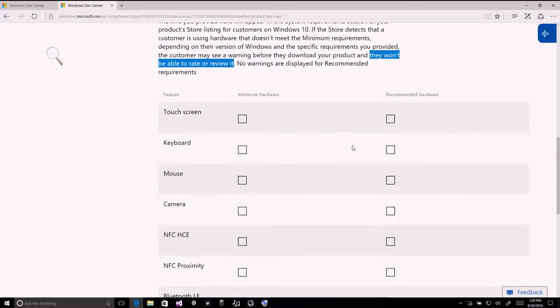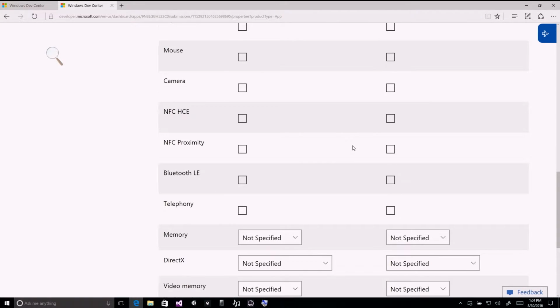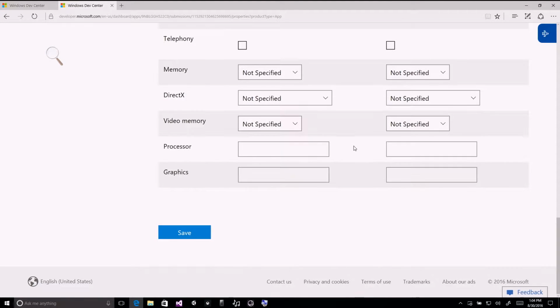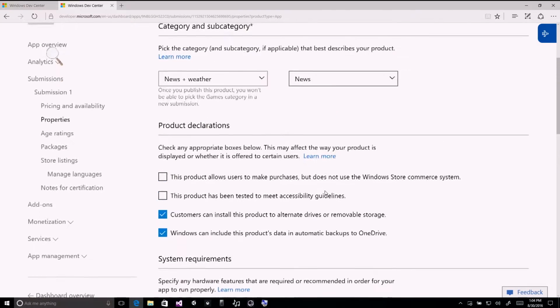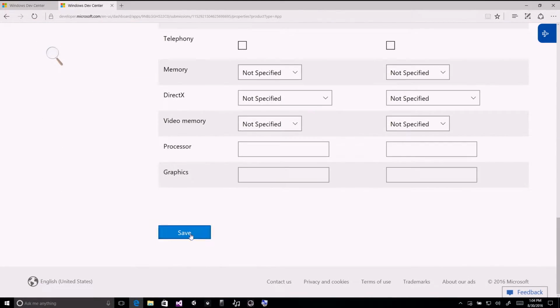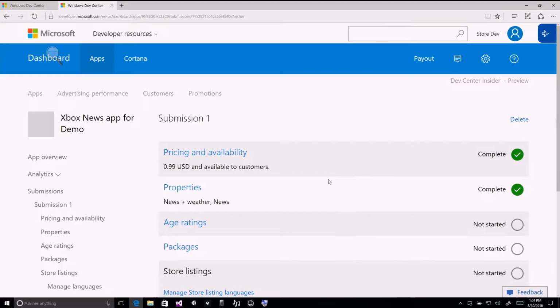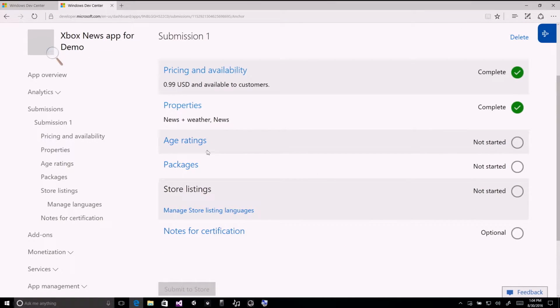And there's a whole host of different selections that you can choose from. You can specify memory requirements, DirectX requirements, processors, and graphics. Our news app is pretty simple, so we don't really have a need to do that. So we'll save our options here, and this will take us back to the flow. Again, we've got the green checkbox, everything's good.